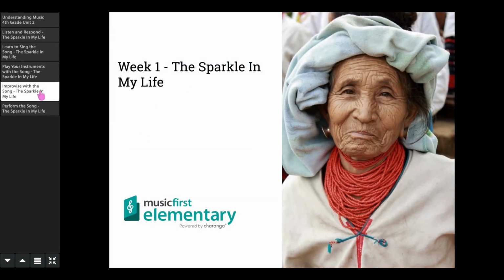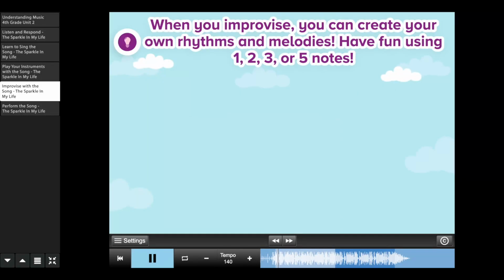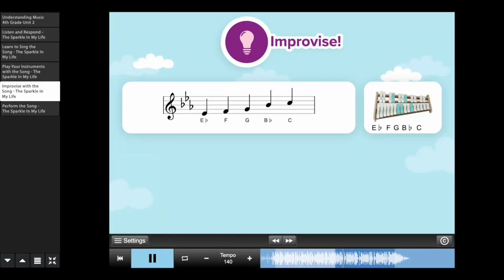In this lesson based on the song The Sparkle in My Life, there is an improvising activity built into it. You can have students use body percussion and non-pitched instruments to improvise with various rhythm patterns, or use pitched instruments like their voices or classroom band or orchestra instruments to improvise a melody using the concert pitched notes E flat, F, G, B flat, and C.